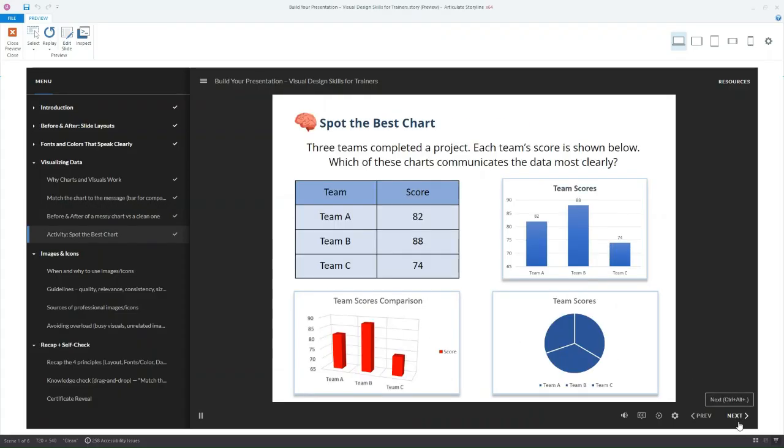Spot the best chart. 3 teams completed a project. Each team's score is shown below. You'll now see the same data presented in 3 different charts. Your task is simple: spot the chart that communicates the information most clearly. Pay attention to how layout, color, labels, and design choices affect your ability to read and understand the data. Once you've made your choice, click to reveal the correct answer and feedback.